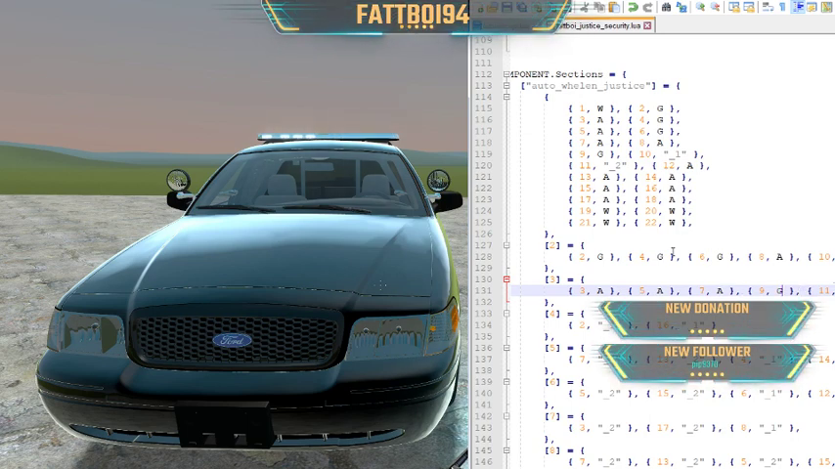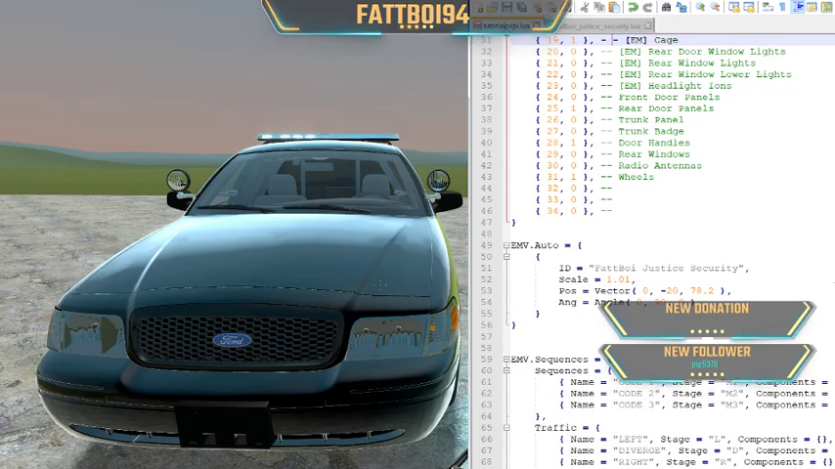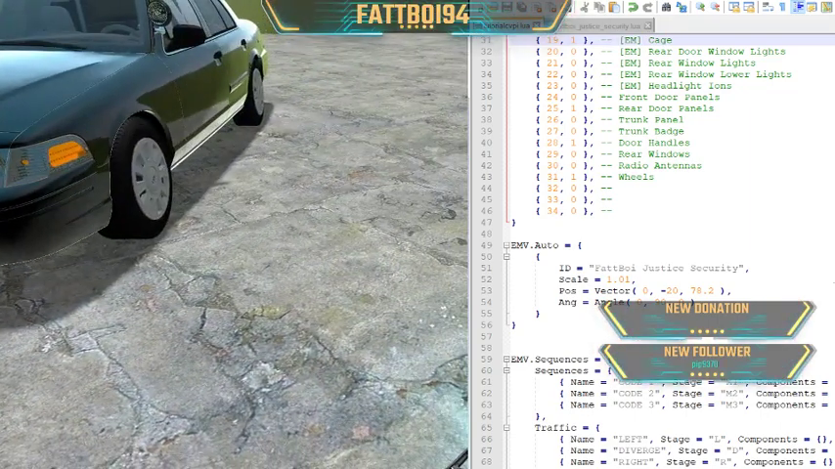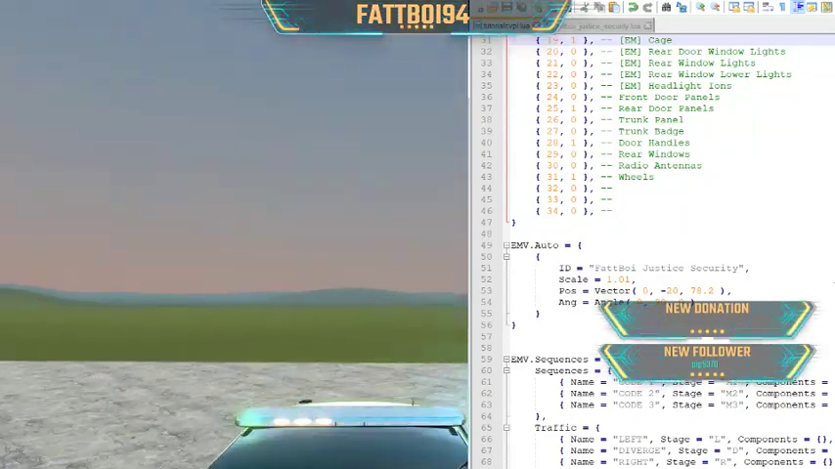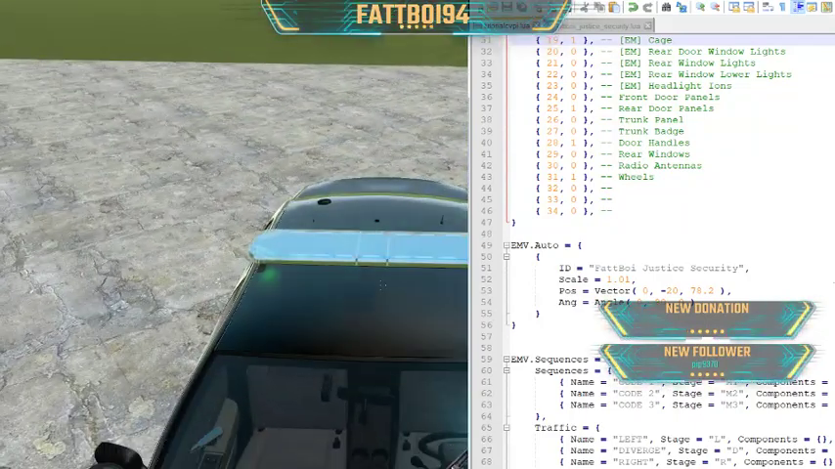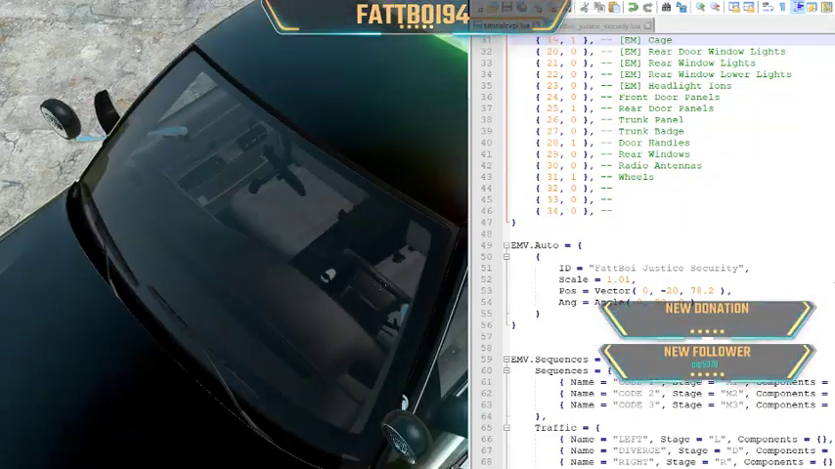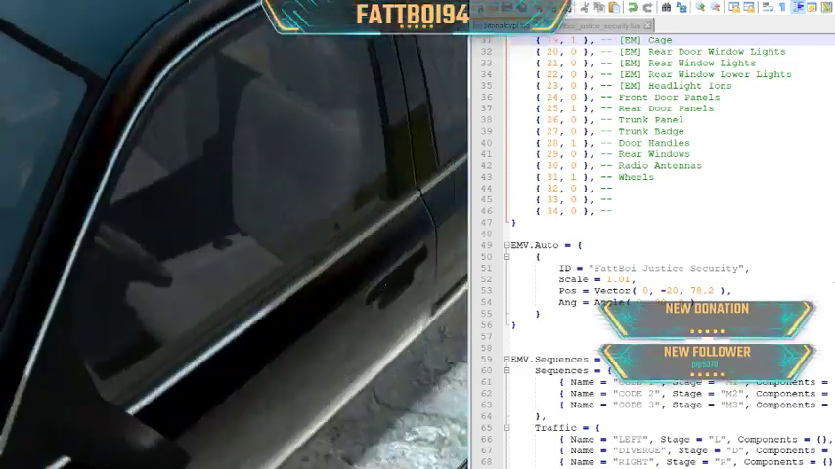So now that we've actually done that, we can go ahead and save, and then save your vehicle file. And there you go. Just like that. Look at it, the whole light bar colors have changed. Let me drive this downstairs so you can actually see the lights.